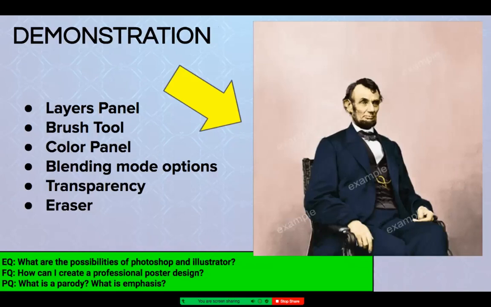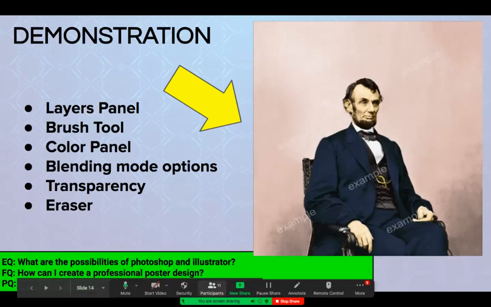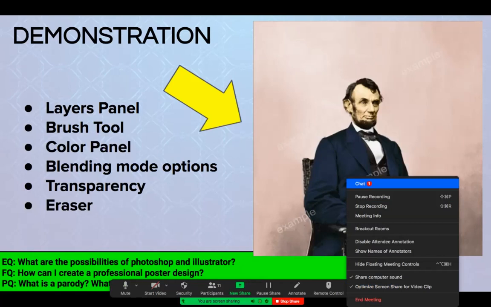Okay, so this is an example of what it can end up looking like. And I'm going to go over the following with you guys. I'm going to show you the layers panel, the brush tool, the color panel, blending mode options, transparency, and the eraser. So I'm going to get started by opening Photoshop.